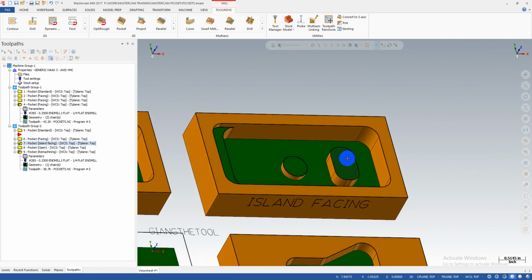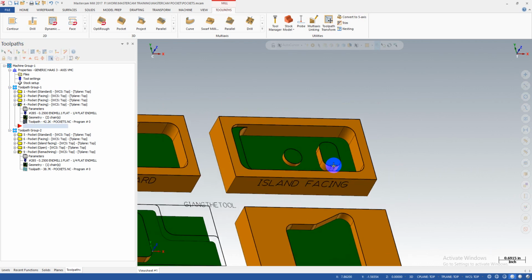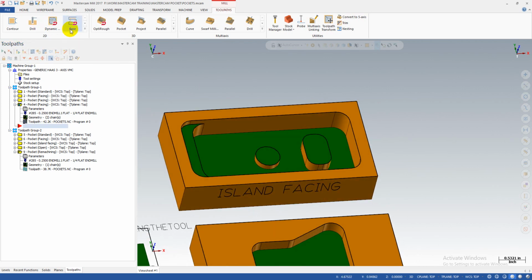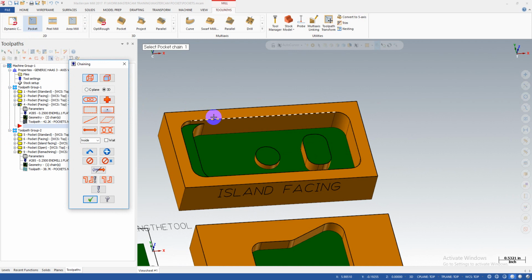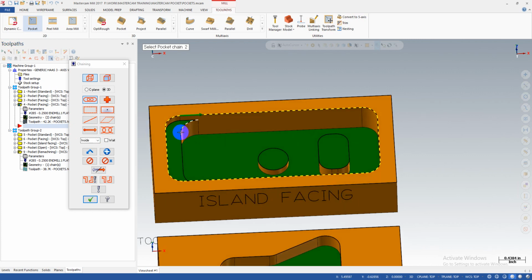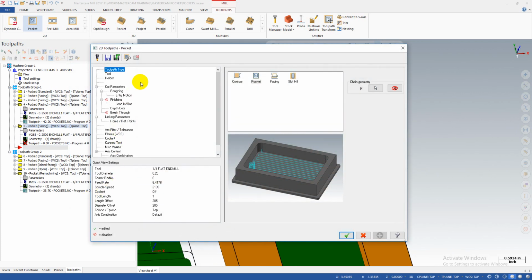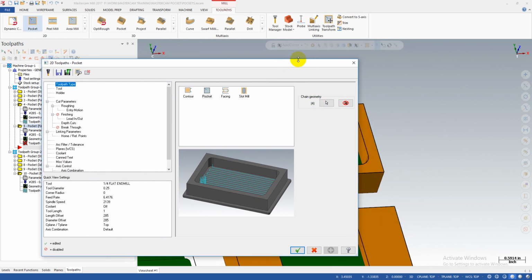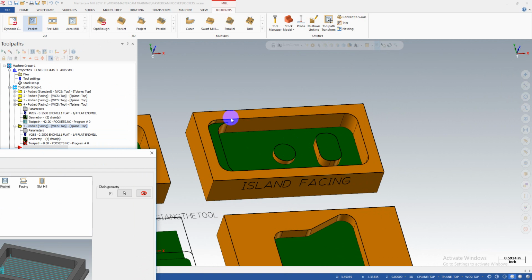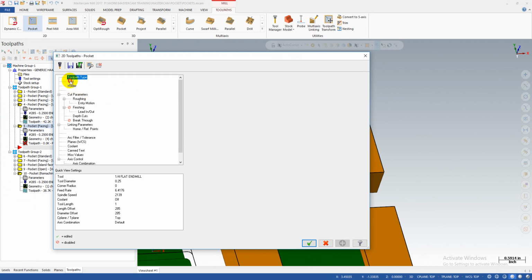Okay, for the island facing pocket, we just go to pocket here, and we select first, where we can select the chain for the pocket. Then we can select the chain for the islands. So there are 4 chains total. The order is not important. You can select the chain for the islands first, then the chain for the pocket last. This is up to you.